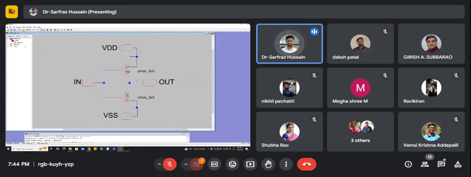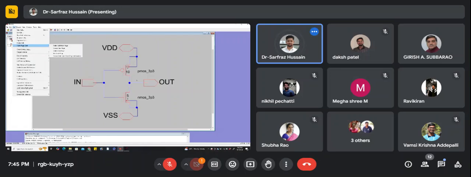Next, if you want to create an icon, we can directly click on this inverter. We can right click on this, and here we can create a new instance. So we can create a new cell here. In this particular new cell, it is better to make it as an icon.